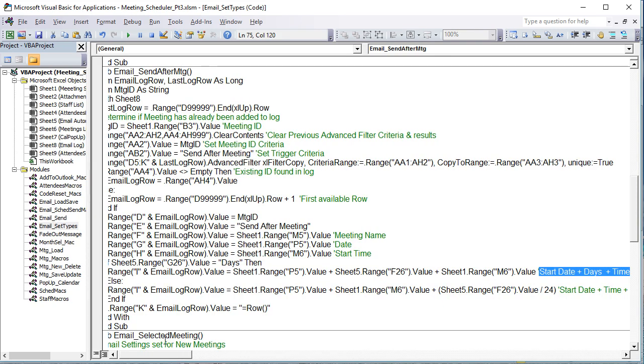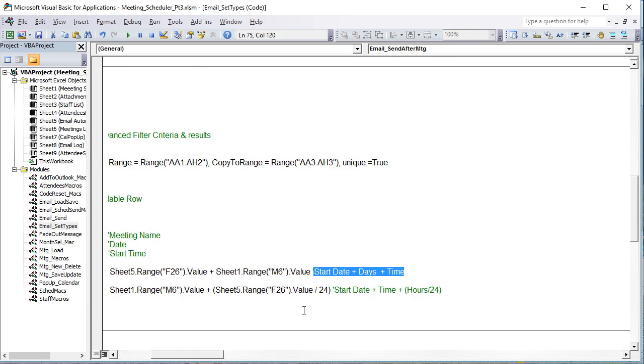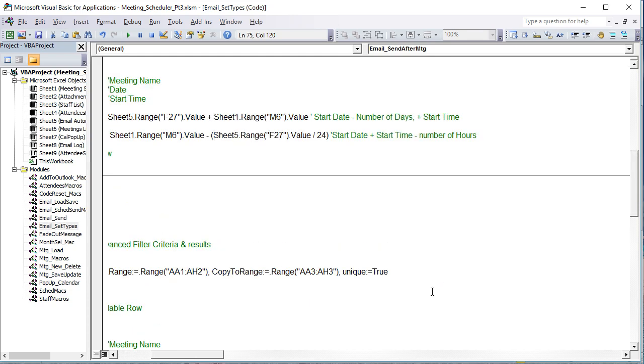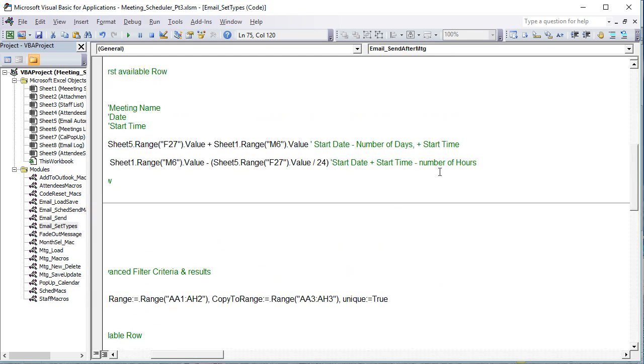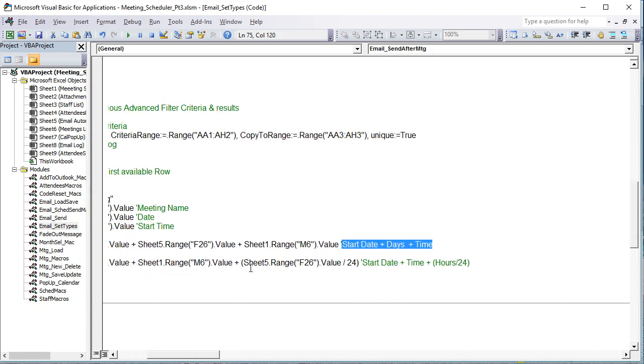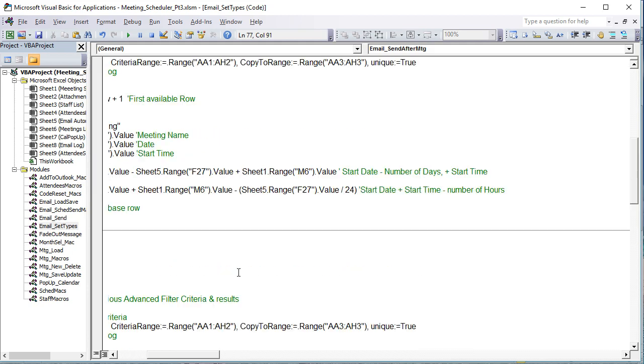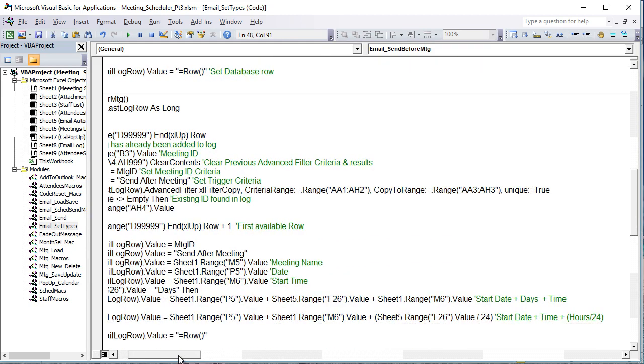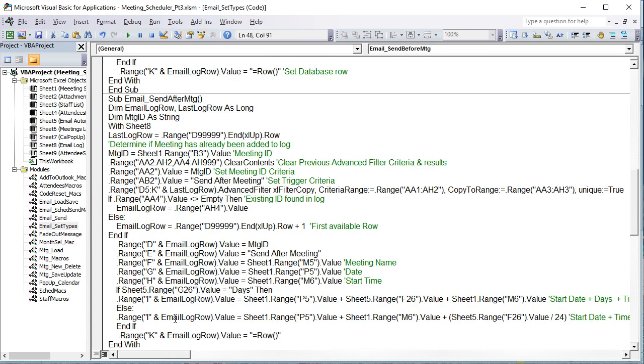And if it's hours, we're going to do pretty much the same thing. We're going to do start date plus the time plus hours divided by 24. Here we did minus number of hours. So it's pretty simple there. Number of hours divided by 24, but we're just adding. And then the above one, we subtracted. So that's the only difference there. And that's how we get the exact date and time that we need to send it on.